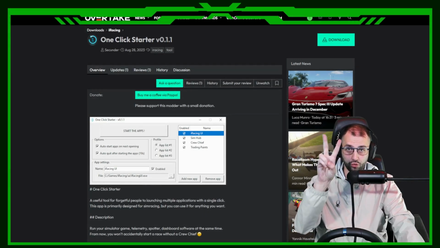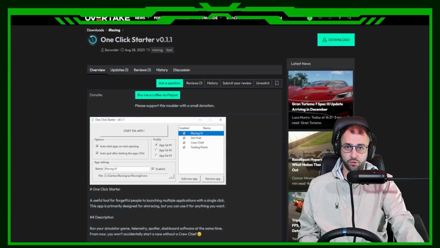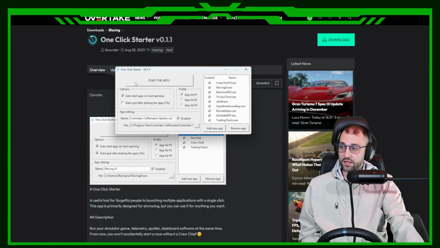Tip number two, oneclickstarter. This program will make everything about booting your race sim up so much faster and easier. Instead of going through all of your programs like Crew Chief, the game, your overlays one by one, you can load them all into this program and execute them with one click. Simply come to this website and find the big blue download button at the top, run through the installer with a few simple, easy steps, and you'll then get the program.